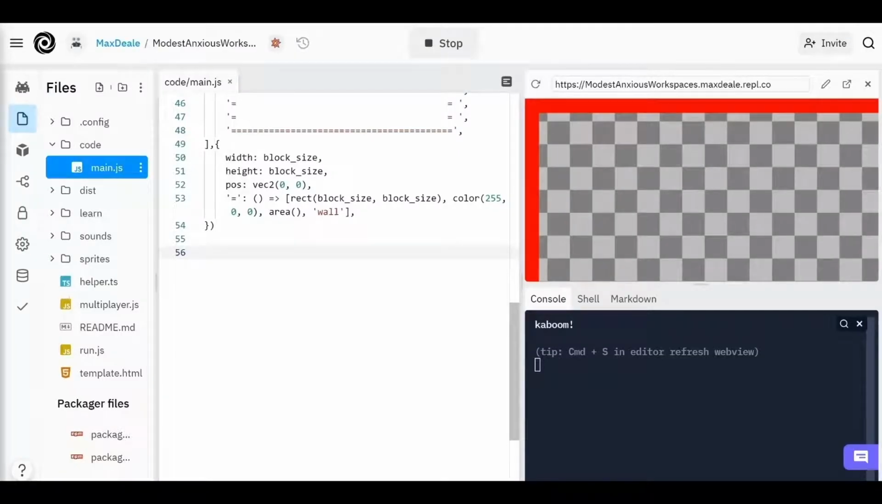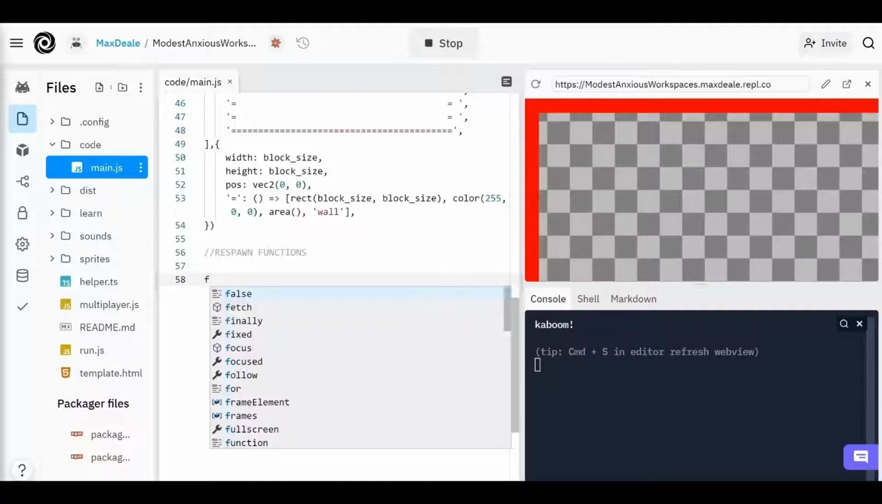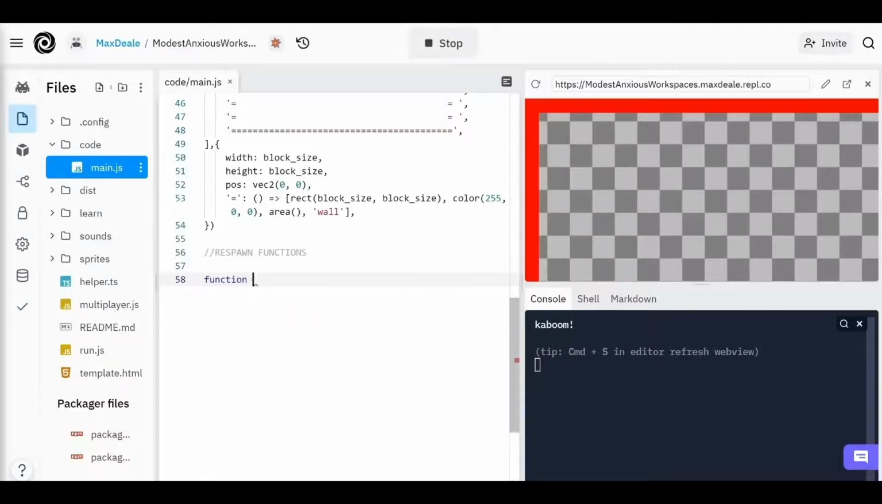So back over in our code, the next thing we're going to want to take care of is the respawn functions that we're going to need in order to basically destroy our snake every time it dies and then rebuild it. And our respawn all function, which we're going to create, is essentially going to help us with our snake movement. So the first function we're going to need, I'll first make a comment to just say respawn functions. So the first one we're going to need is a function called respawnSnake.